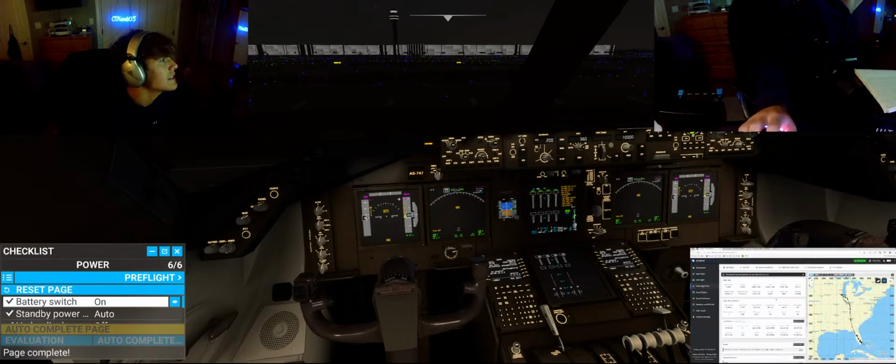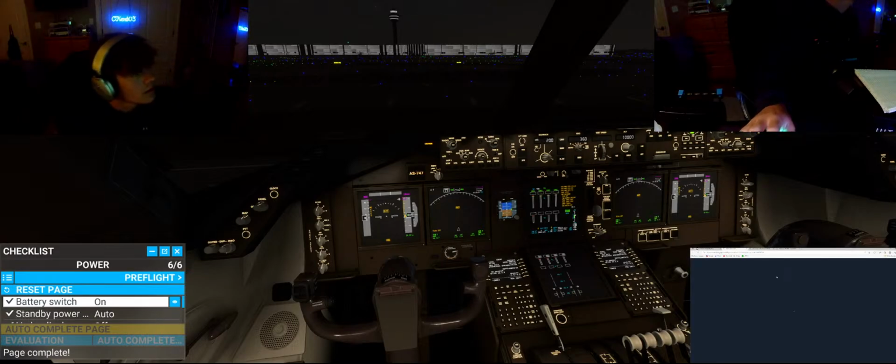We're going to go ahead and export our flight right now into charts, so I can get Navigraph charts pulled up.